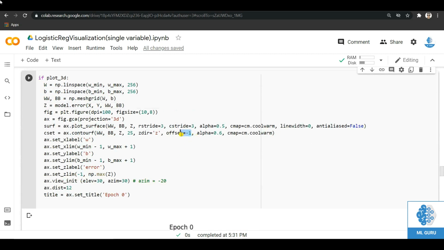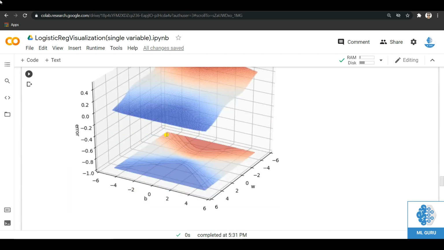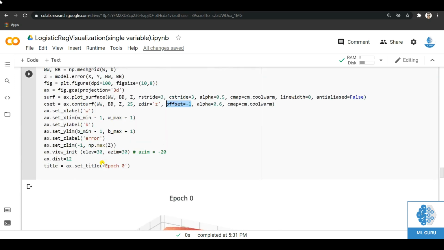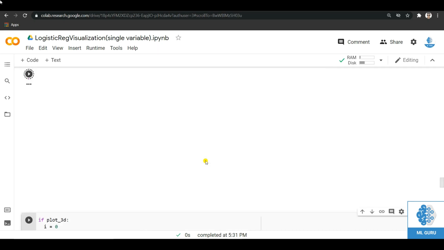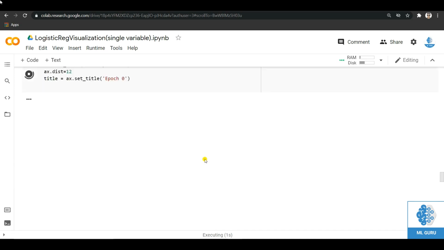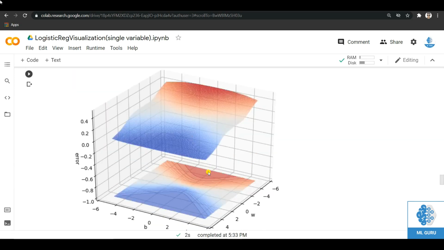Here we have set the offset to -1, meaning the 2D contour will be plotted at the value -1 on the z-axis. These three things, the value of elevation, the azimuthal angle from which you are viewing, and the distance of the viewing point from the axis, you can adjust according to your view. So let's plot it. So you will get this loss surface.